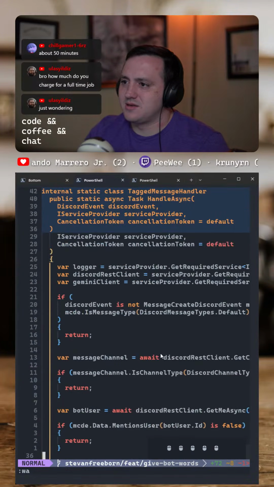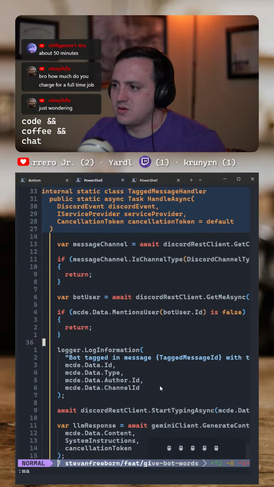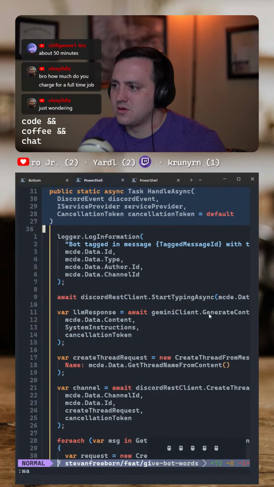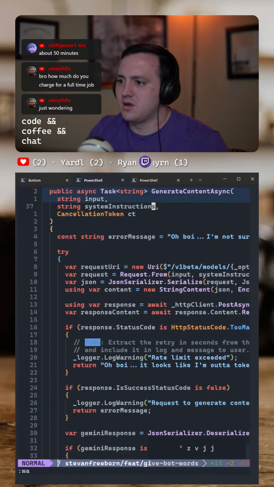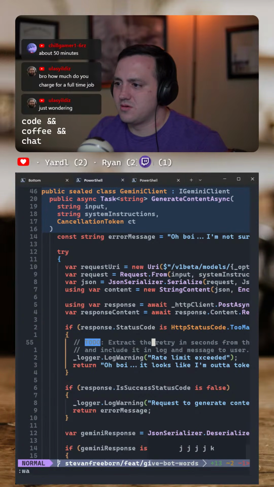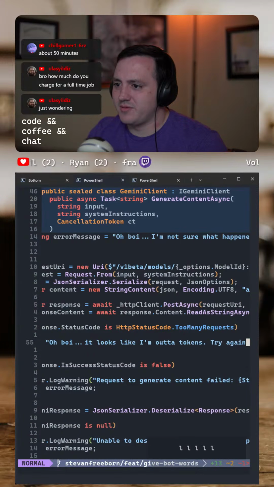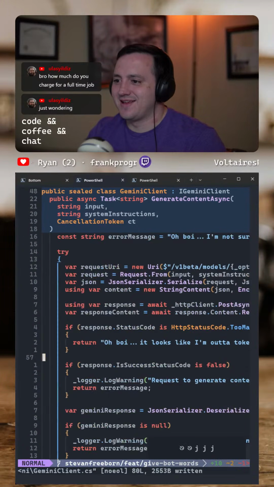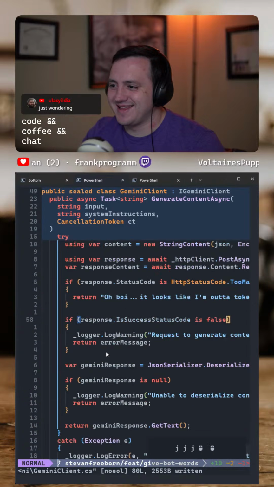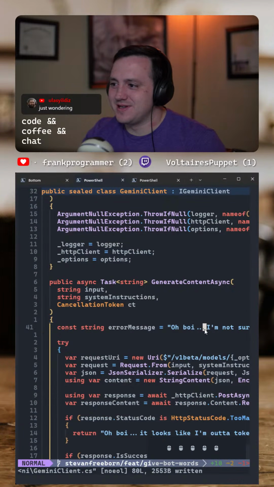I guess then we'll just return a dedicated error message. Oh boy, looks like I'm out of tokens. Try again later. That sounds fine. Otherwise, we'll use the generic one.